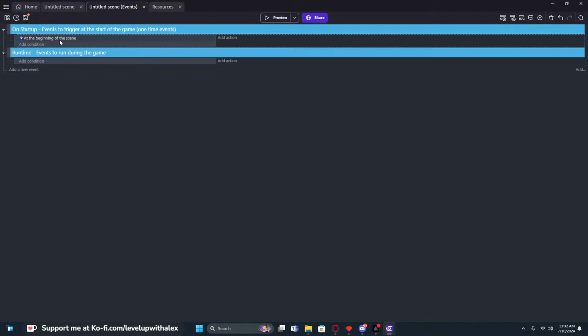Beginning of the scene only happens once in our game, right? That's when we start the game, or whenever we press preview and it loads in. That's a loading of a scene. Now, these will become more complex as we add more game scenes or more layers into our game. But for now, this works perfectly great because this is our default game scene, the untitled scene.